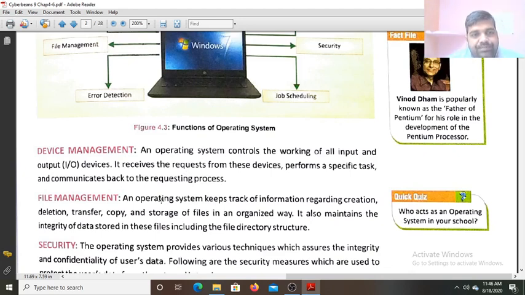File management. An operating system keeps track of information regarding creation and deletion, meaning where all the files are saved, when they were created, the date and time, when they were deleted, transferred, or copied, and the storage of files in an organized way in a hierarchical structure, in folders and subfolders. So the root directory, everything is explained in a hierarchical manner.